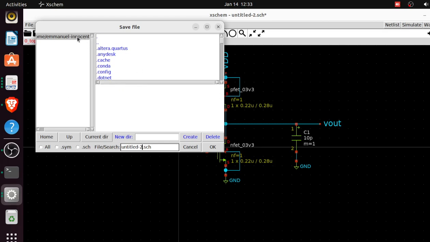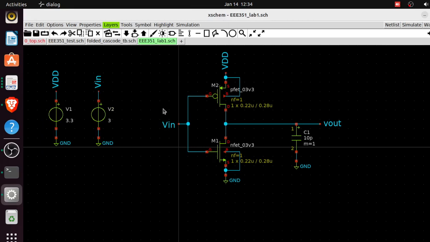So for mine, it's in my home directory, where I have a folder where I would like to save it. That's the design folder, and that's where I want to save it. And what's the name I want to give? So let's say EEE351 lab 1 dot sch. That's schematic capture. I think the extension tells it's a schematic capture. Okay, it's saved now. So we're done as far as schematic capture is concerned; we've done all of that.